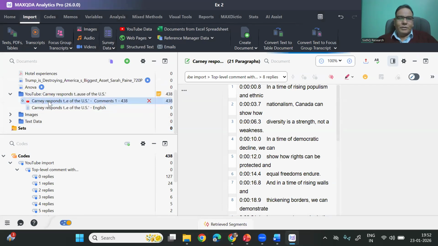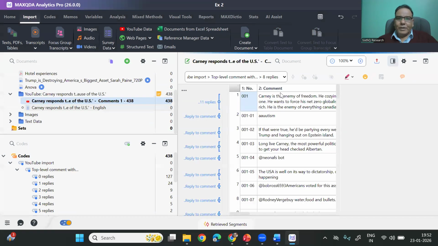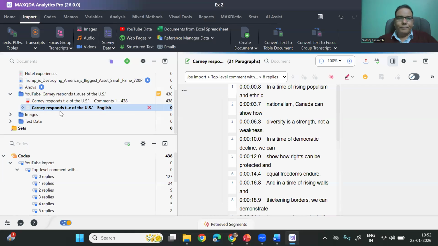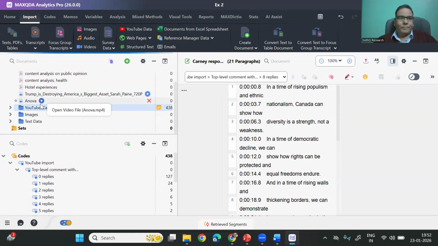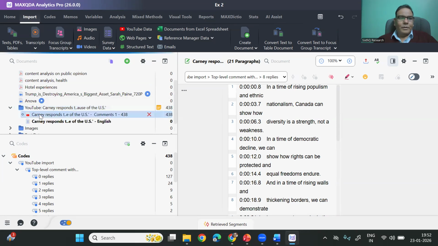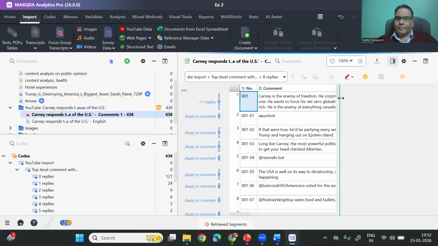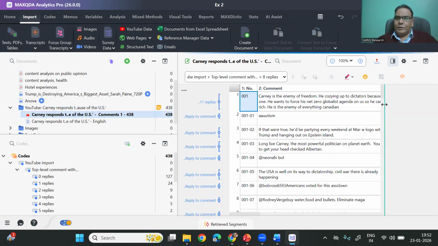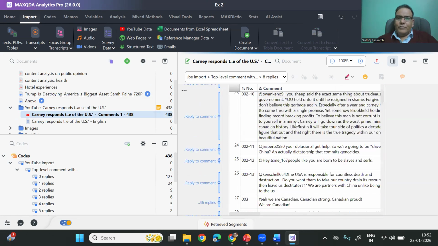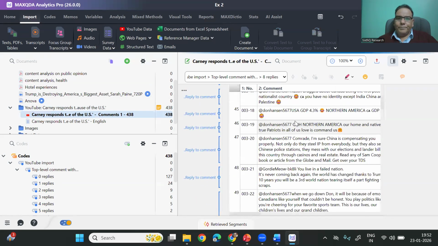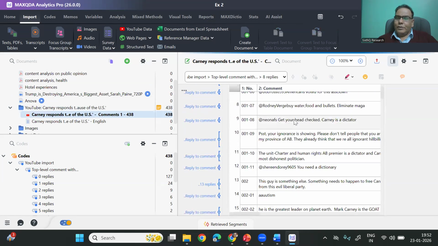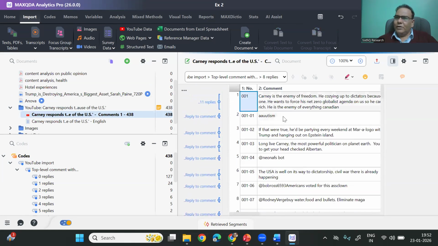Now, if you want to see these comments, all these comments you can see here. So these are the different comments. You can see the comments. So this is one of the best options I found, that YouTube comments can be imported in a few seconds. Okay, so you have to import the YouTube comments today.